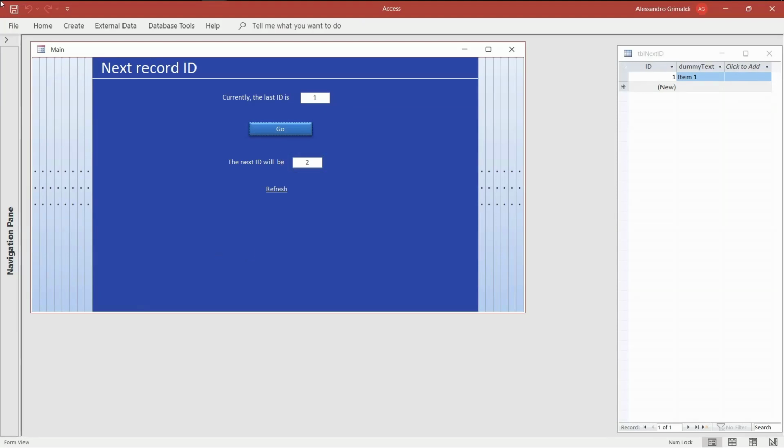You may say, okay, just add 1 to the last ID, but obviously it's not that simple. So let's say I add a couple of records, item 2, item 3, and then I delete them. We all know that the next ID will be 4, and the code knows as well.